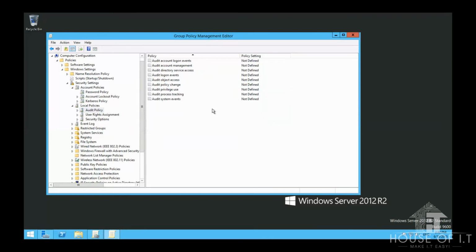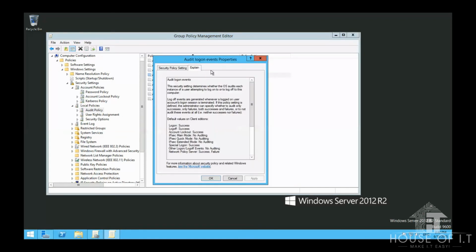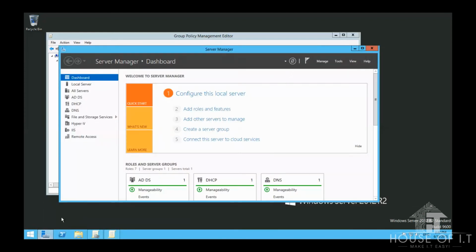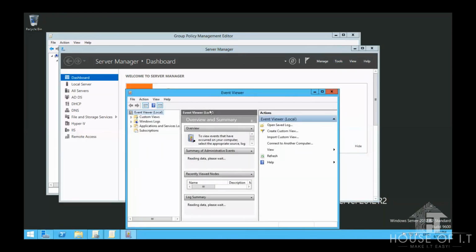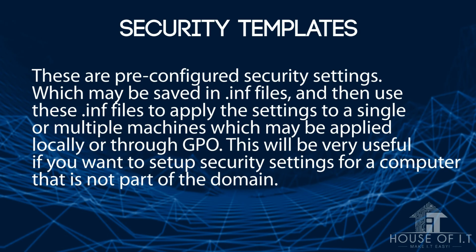What this does is it creates event logs whenever I access objects of certain types. For example, account log on events. I can enable this, and whenever a user logs on, it will be shown in the event log. Things like that. And these event logs, by the way, can be viewed in the Server Manager under Tools, then Event Viewer. Now let's move on to security templates.